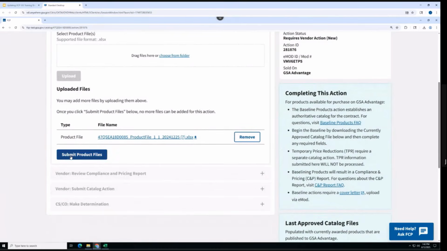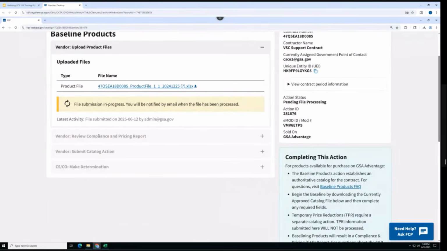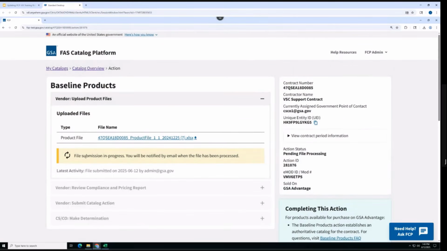Okay. And at this point here, you'll submit the product files, and it's going to go through some data validation here on the right. Okay. Once it goes through the data validations, to make sure that your product file is good to go, it will then go through automatically. It'll go through compliance and pricing report, which you can see here in the next accordion. Once you receive that compliance and pricing report, review that for any discrepancies or concerns that it caught. At that point, you would address those and then submit that product file once you've corrected those actions in the next accordion. Okay. All right. That's the baseline product in a nutshell.